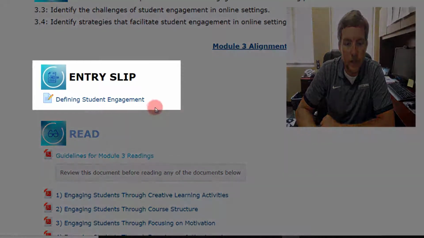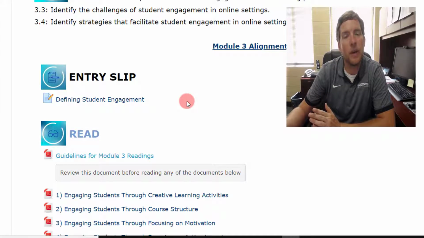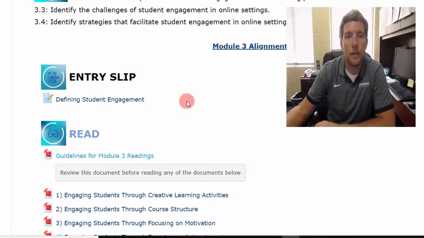So the first thing that you have here is an entry slip where you will be defining student engagement in your own words, and then we'll finish up the module with an exit slip with the same directions, so that it gives you a baseline upon which you can reflect once we get to the end of the module, and you've done these readings and done your discussion post and your blog post, and we've had our Big Blue Button session and everything. And then you define student engagement again. You can go back and compare those two things and see how your perspective on student engagement has changed, if it has at all, after going through this module.